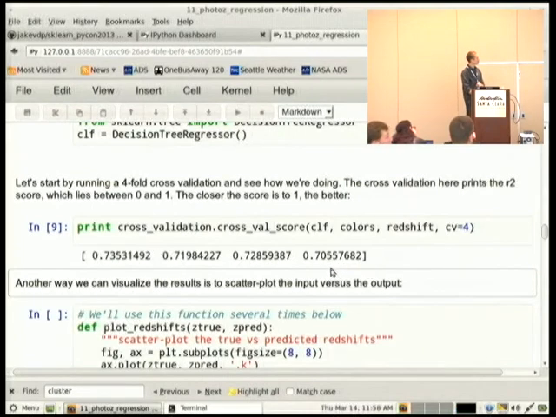And we can see that our score is about 0.72. So this is a score that's telling us how well we're doing. We're between 0 and 1, and 1 would be perfect, but we're right at about 0.7. So this says that our decision tree is not doing very well. This is not good enough.